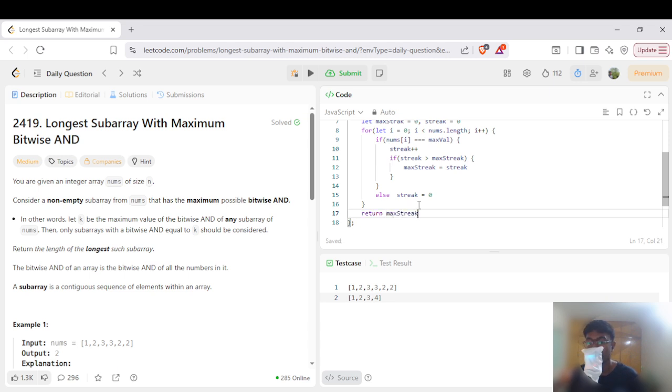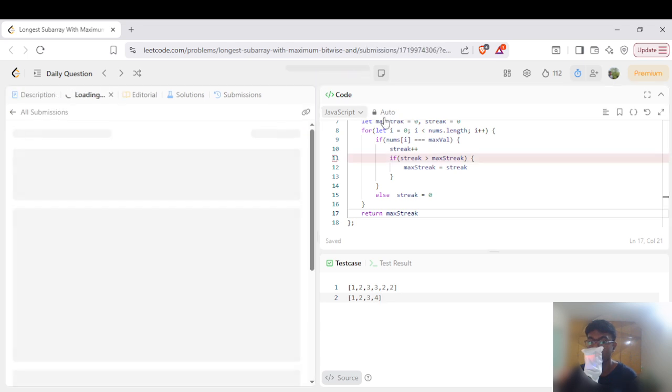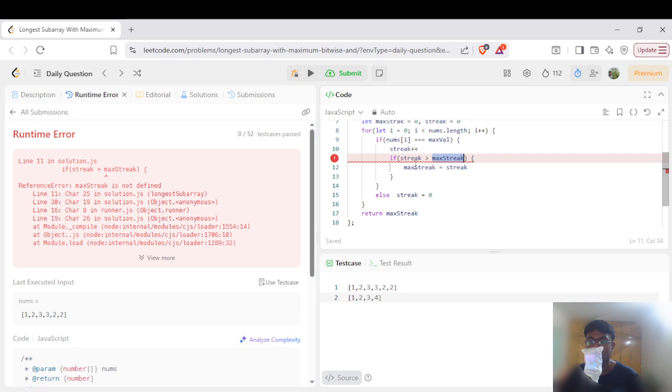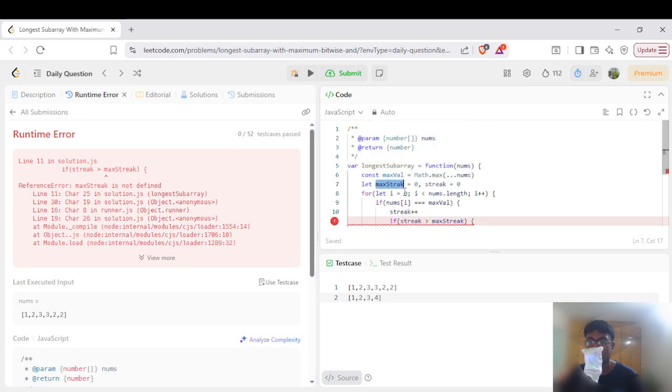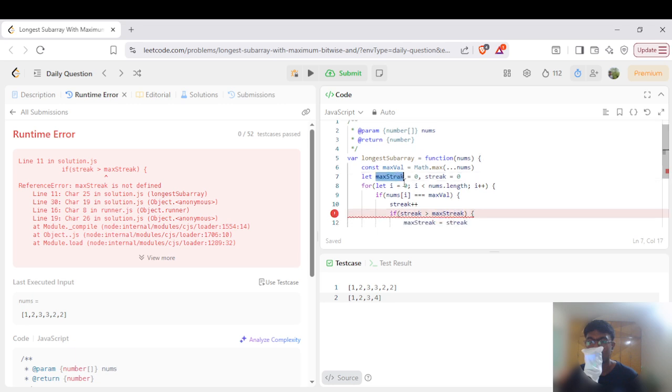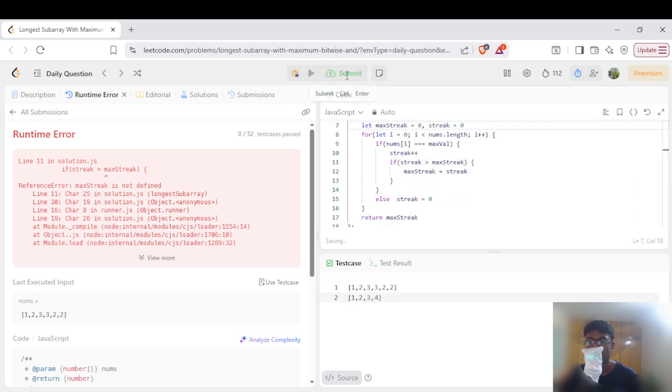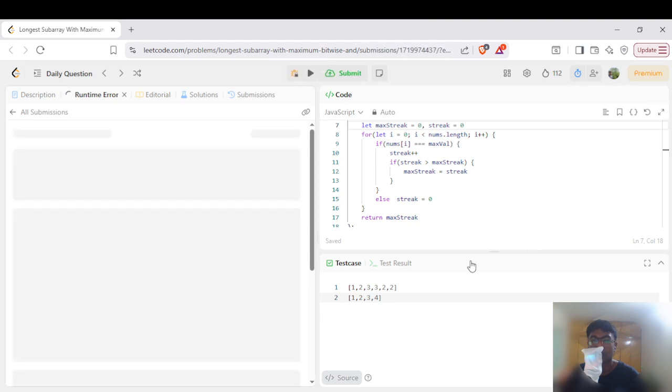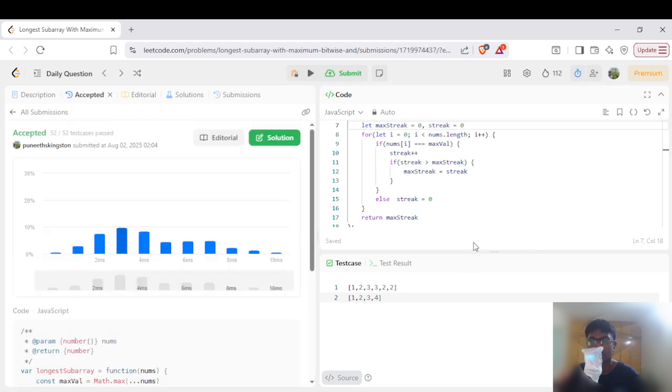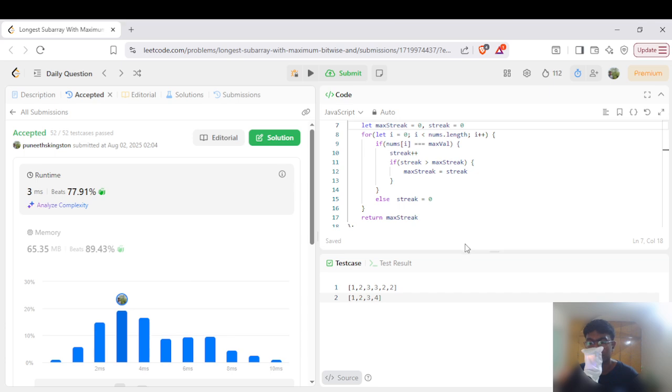So this is our solution. The time complexity of the solution would be O of n, and space complexity would be O of 1. Okay, this should solve the problem. Let's see. As you can see, the solution gets submitted.